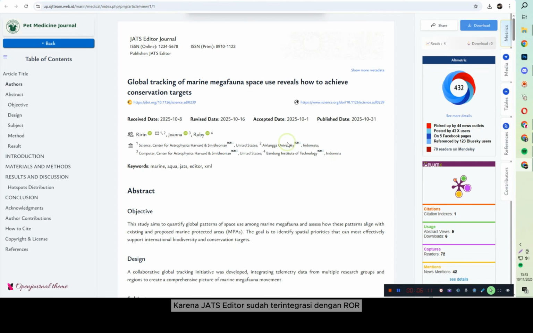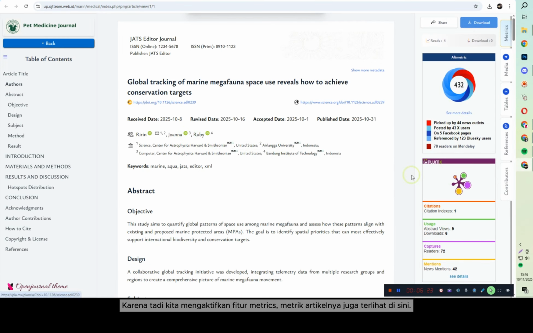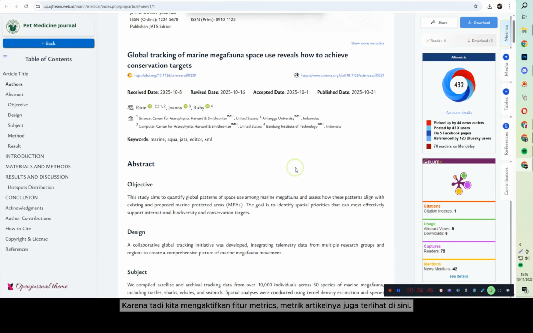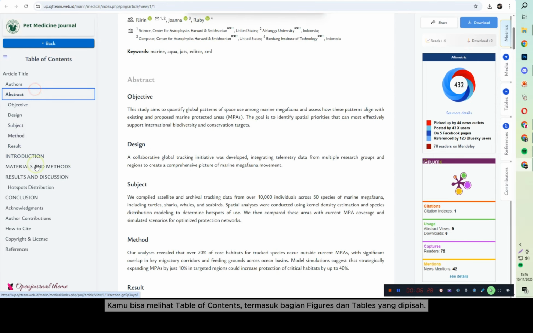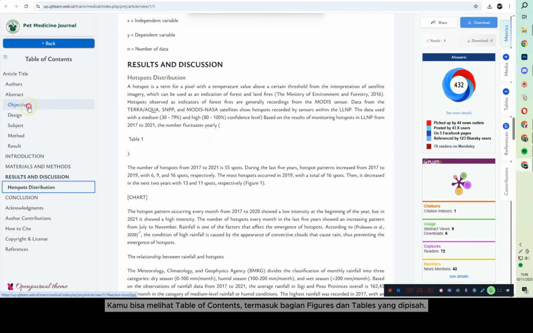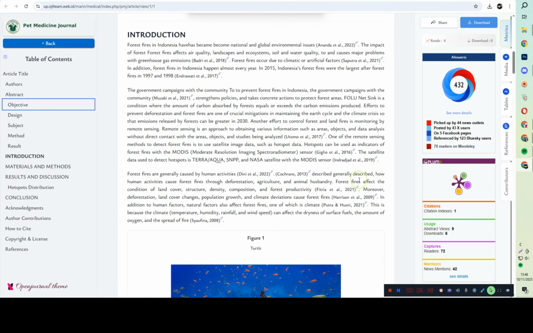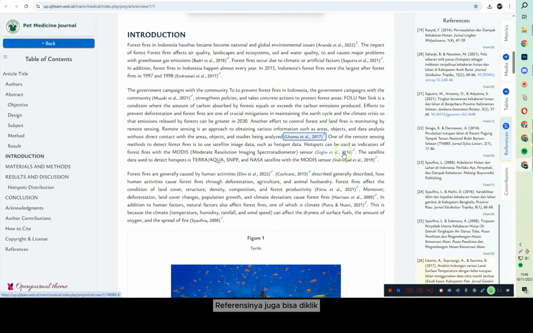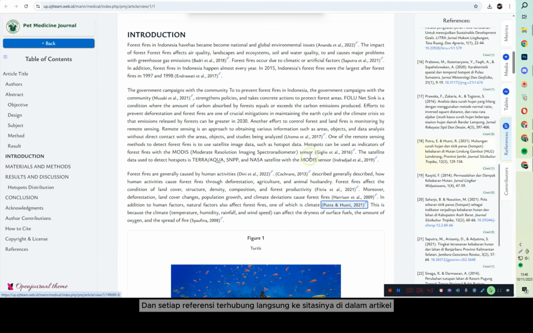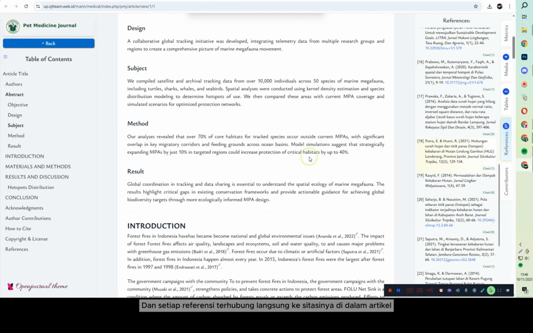Because GTS editor is already integrated with ROR, you will see the ROR logo displayed for the author's affiliation. If ORCID IDs are included, the ORCID icon will also appear automatically. Since we enabled metrics, the article metrics are visible here as well. You can see the table of contents along with separate figures and tables sections. The references are also clickable, and each one links directly to its corresponding citation within the article.